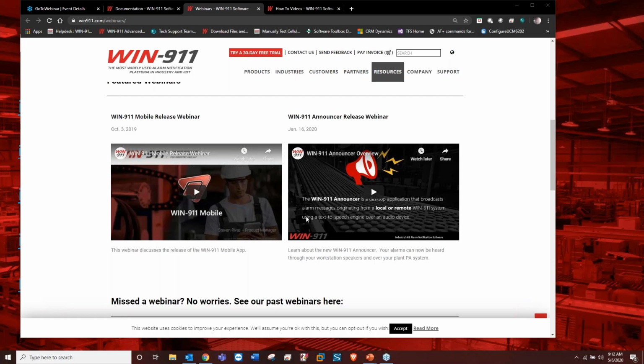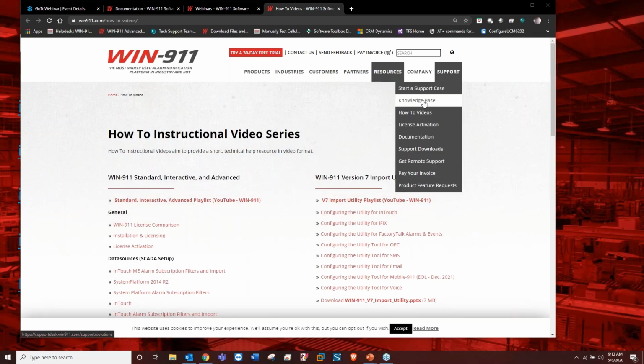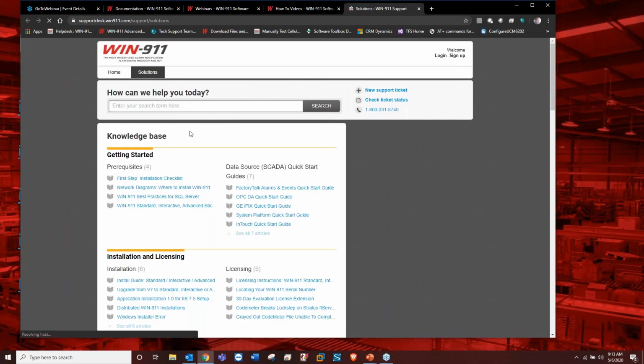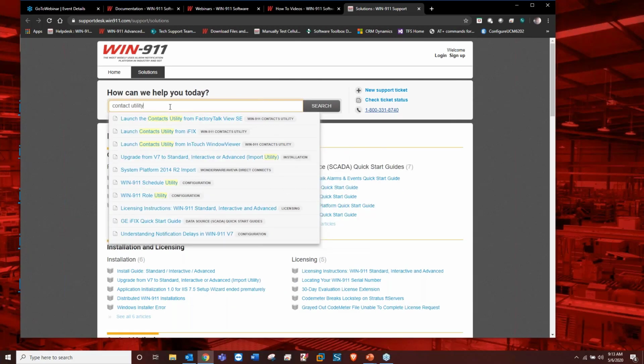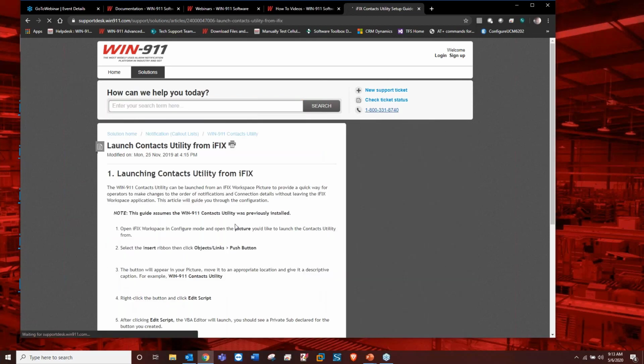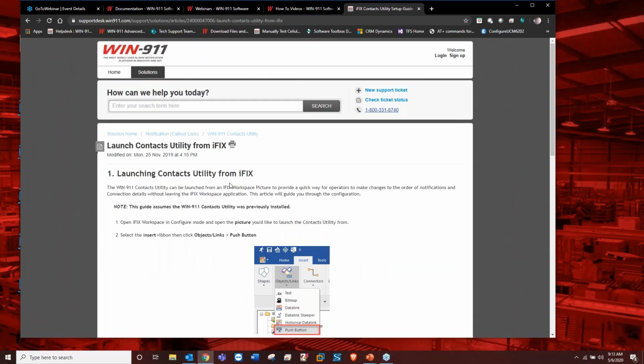Let's see. Can iFIX have a handshake to iFIX so a user could click a button to change the on-call operator to call out? Currently, operators have to go into WIN-911 manually and change the on-call operator. Oh yeah, we released the contact and schedule utility last year. Again, we have a webinar and documentation on that. You'd install the contact utility. And I believe we have a KB article on specifically how to set that up on your SCADA view as well. If you go to knowledge base, yep, right there, launch contact utility from iFIX. It tells you how to make the button, and you're calling on our executable once you install the contact utility.